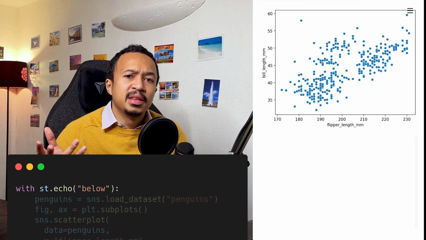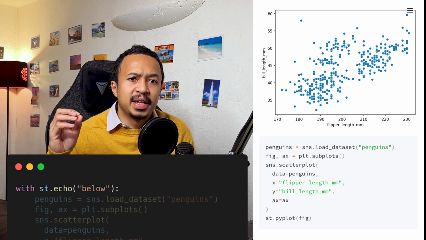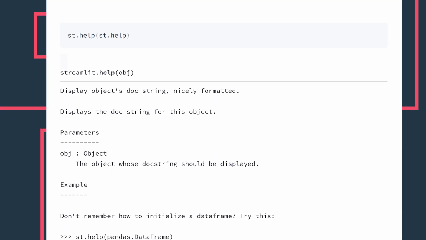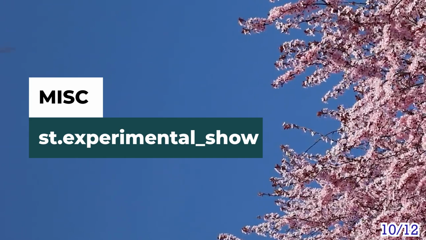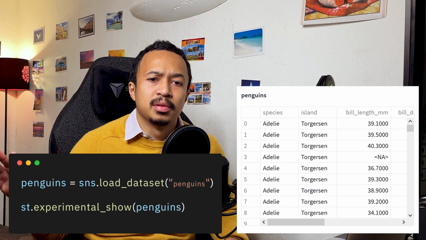Echo. I use this for lectures sometimes. I type some code in the Echo context manager and the code and result are going to be displayed all together in the app. Help. To show the help of a method that we don't know. Experimental show. It's like st.write, but it will print the name of the variable and then the variable.